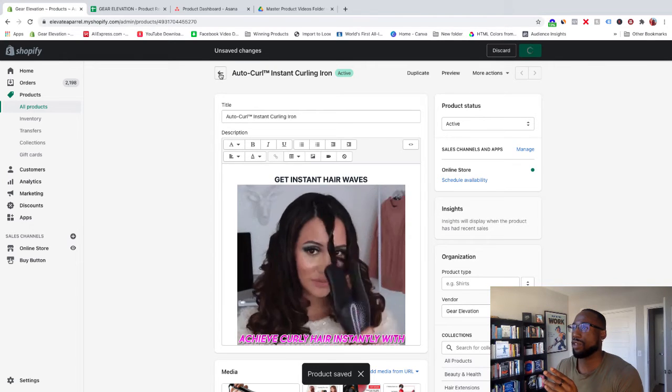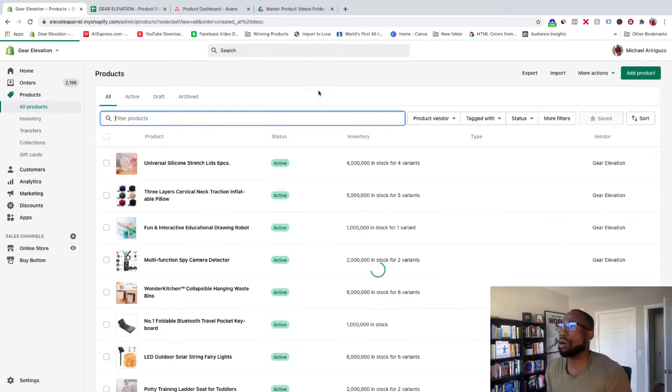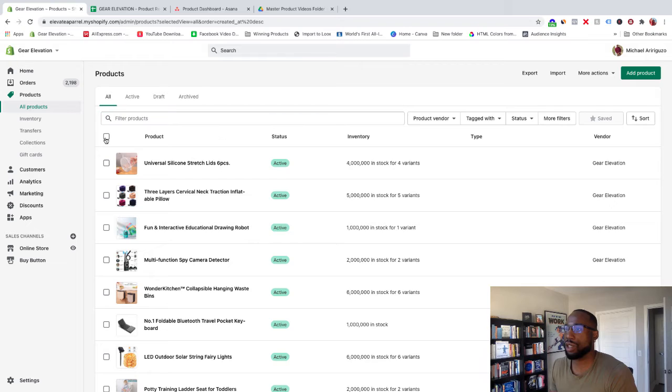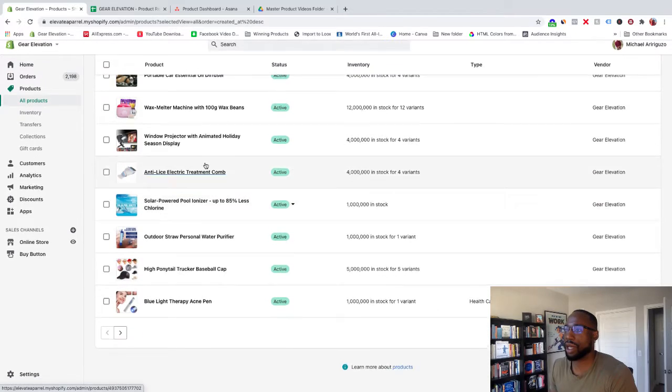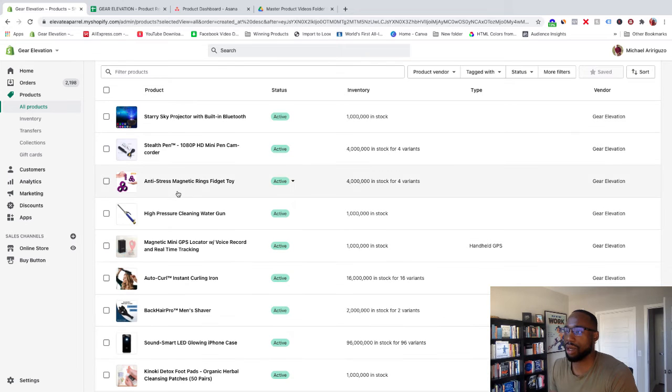I'm saving that, but you have homework on this item in particular. Okay, so I already hit save there. You have homework for all of these other items as well. Because all you're going to do is just sift through these products. You're going to sift through these products, and where's the first product that we did?